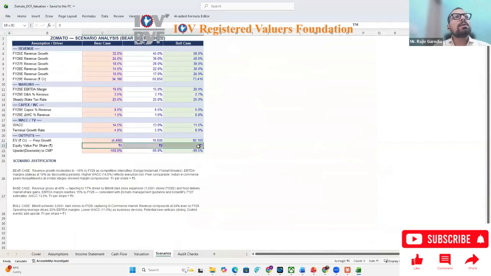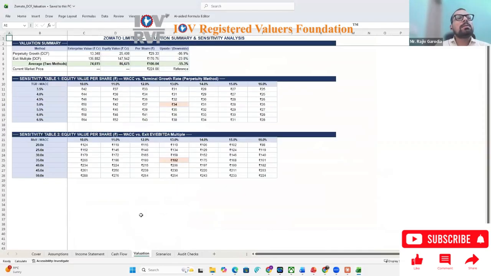Something is wrong over here. I think it shouldn't be zero. But if you look at the exact model, it's saying that current market price is 224, and based on the two methods, the average price should be around 100 rupees. Okay, so now let me do one thing.